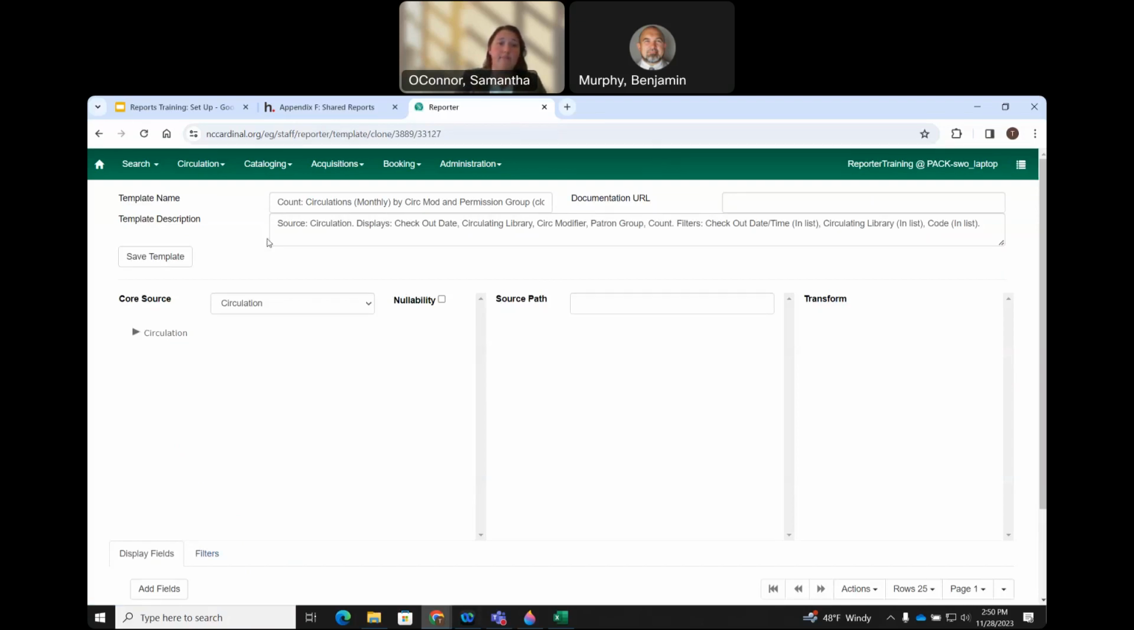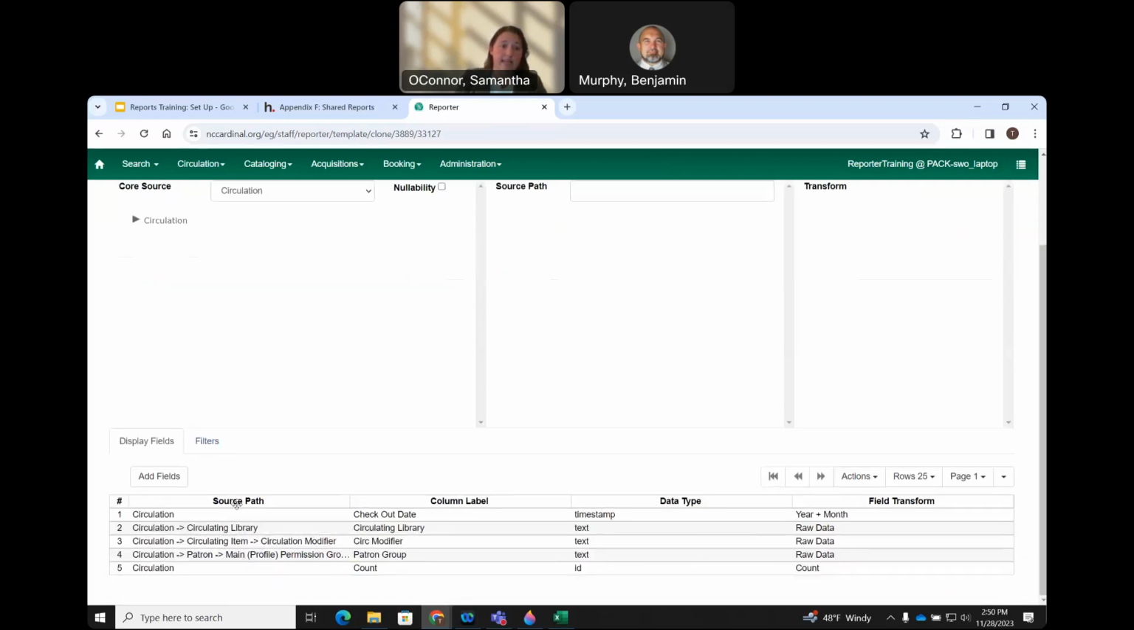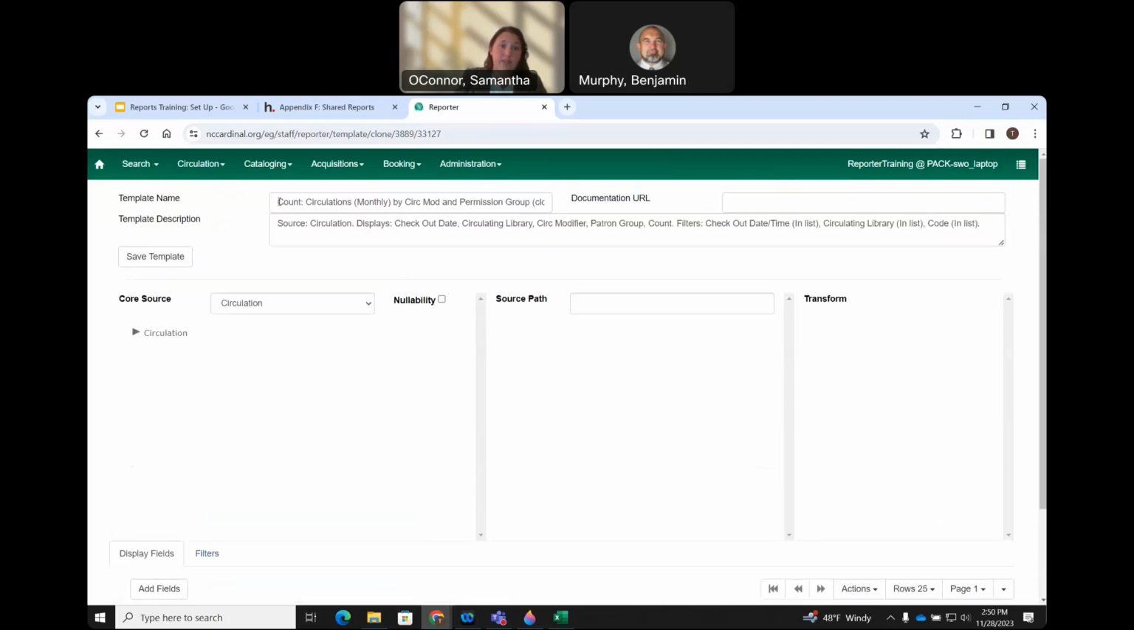Rather than starting at that blank page, you'll see that we've already got a core source and it's circulation. And if we come down here, we can see all of the different display fields that have been developed. Now, I have the ability to make changes. I could change simply the title, and I would recommend that you generally do that because anytime you clone a report, you do get this note that it's cloned here. And if you clone off of a clone off of a clone, then you just keep getting the word clone repeated over and over again.